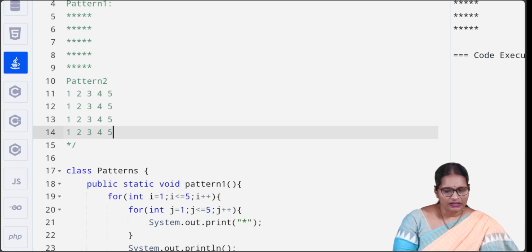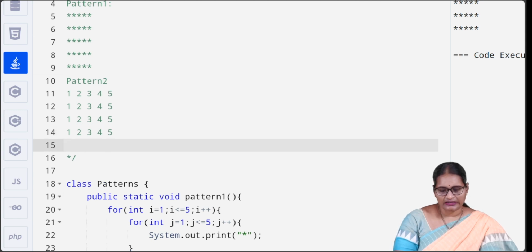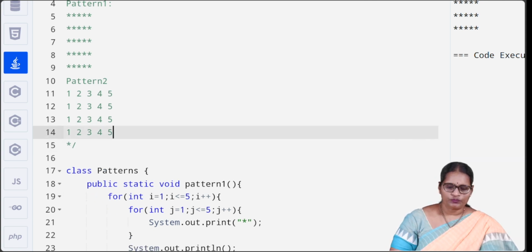How many rows are considered here? 4 rows. Let me consider one more row if we want. Okay, let it be 4. There are 4 rows. How many columns are there? 5 columns. In each column, what is getting printed? The column number is getting printed. That is one important observation we must make. Column number is getting printed in each column.